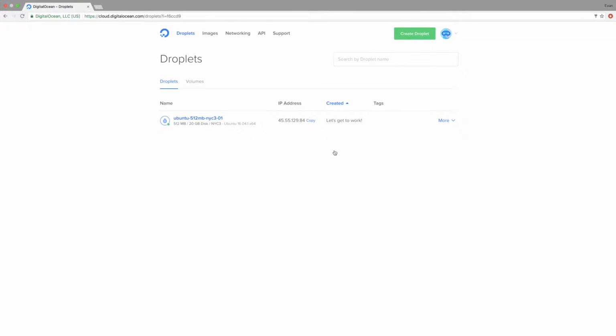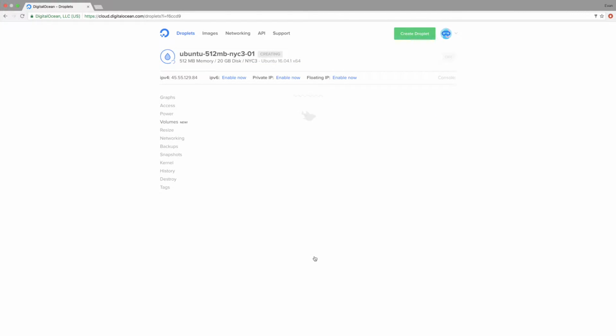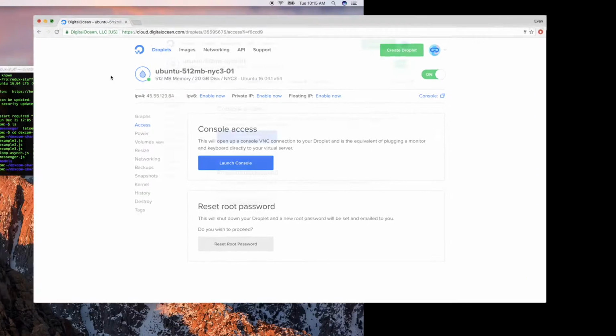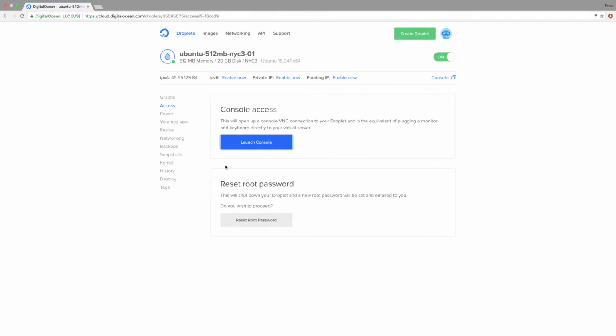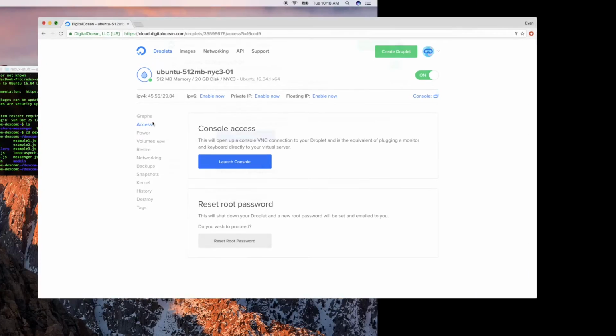Copy that and hold it for later. Go ahead and click on it. Okay, since we skipped the part where we put in our SSH keys, we're going to hit this reset root password. I know it sounds scary. We're just going to do it.